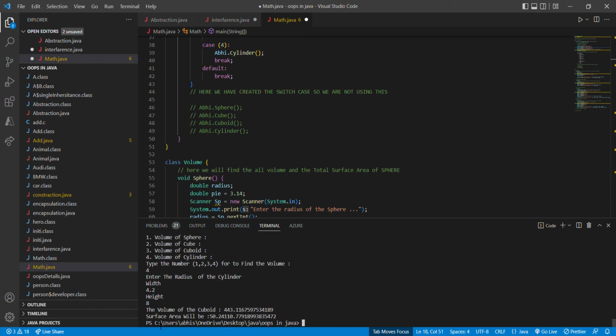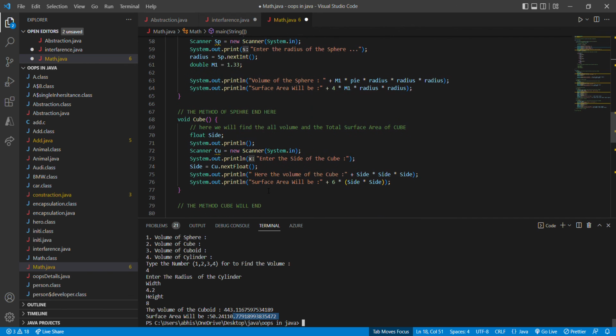So you can see I've used double, so the value has many digits after the point for accuracy. So you can see the volume of the cylinder is 443.116759, and the surface area will be 50.2410. And you can see here one more decimal digit that I don't know why. It might be because I am using double. I will change it into float again.